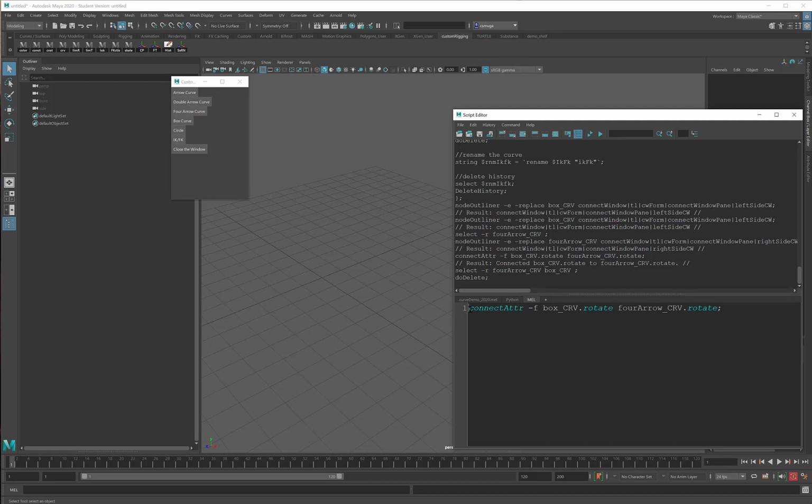This is great. All I have to do with this one line of script is take a look at it. I'll read across and I'll see that the command I'm using is connect attribute, and then I've got this f flag that I could look up if I needed to. Then here's the name of the first object I had selected. Dot rotate, that's its attribute. Then the name of the second object I had selected. Dot rotate, semicolon. So easy peasy.